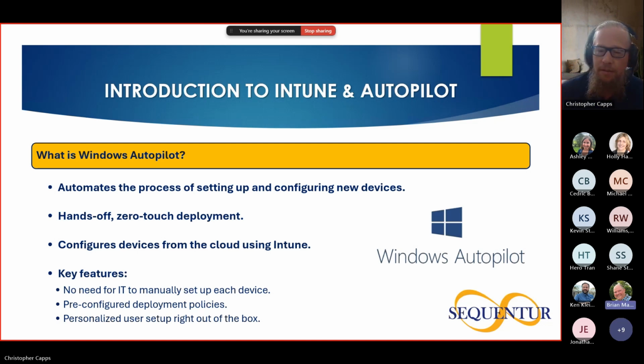Any other questions on the Intune side before Chris shifts over to Autopilot, guys? All right. Appreciate the questions.